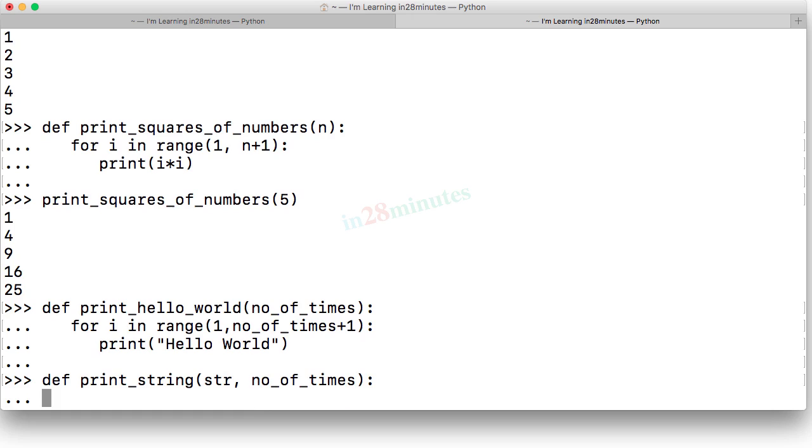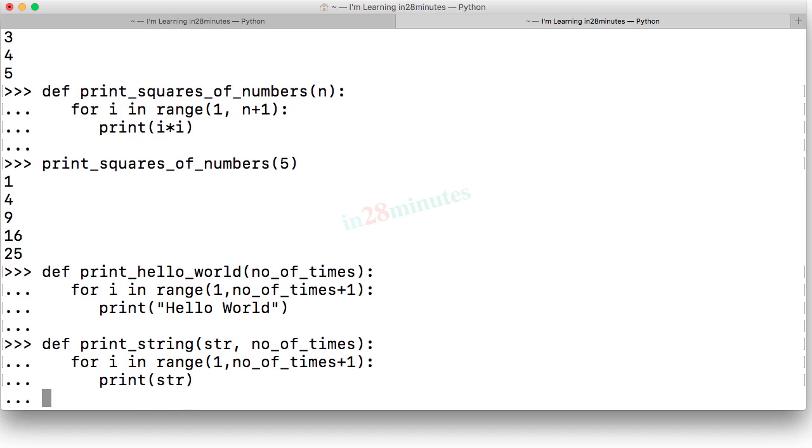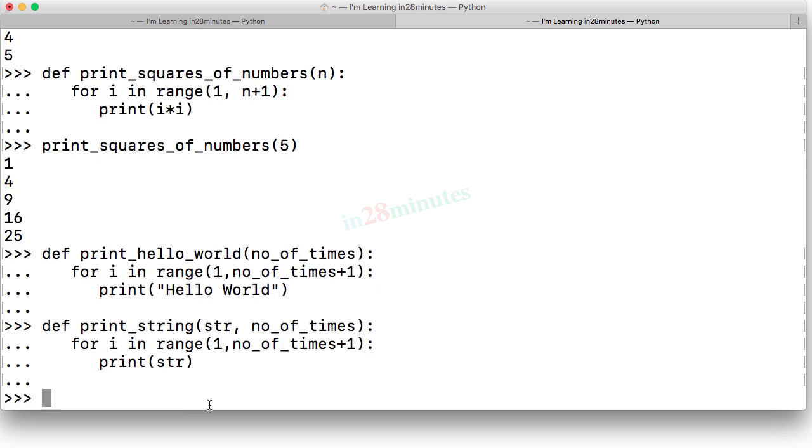So what's the trick in the definition of the method? Not a lot different from the earlier one. So the loop remains the same, for i in range number of times plus 1 to number of times plus 1. So earlier we did print hello world, but now what we would do is print, think about it, what should it be? It should be str, because we want to take the parameter and use it to print. Isn't that cool? Now let's see what happens now.